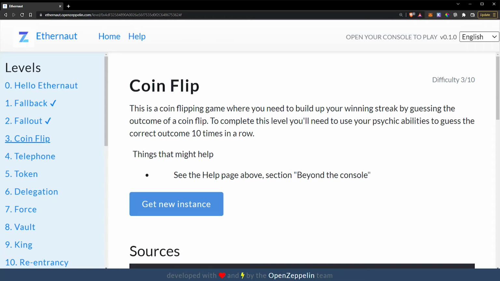Level 3 is called coin flip. Now this is a coin flipping game where you need to build up your winning streak by guessing the outcome of a coin flip. And we need to do this 10 times in a row to pass this challenge. So let's take a look at the code.